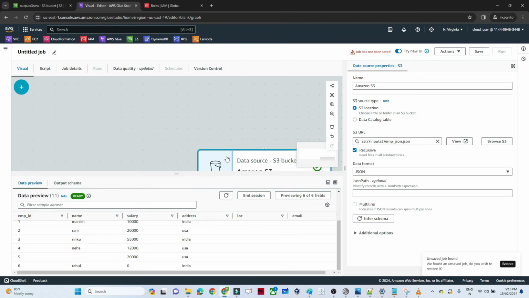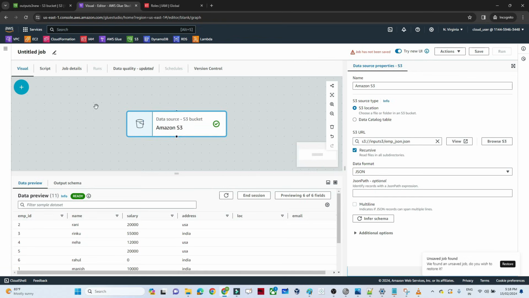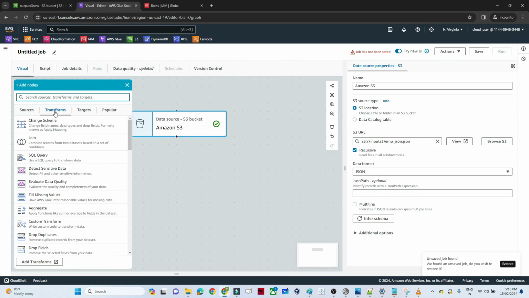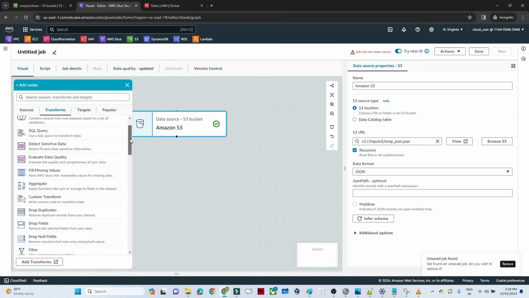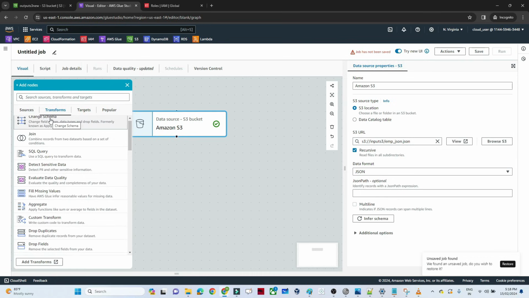So our next thing is to apply a transformation. We have to remove duplicate values. What we will do is select the S3, click on the plus, and go to the transformation. In this transformation you can apply multiple transformations, like if you want to change a schema, perform a join, handle missing values, aggregation, drop duplicates, drop fields. These are all the different transformations available which you can apply.